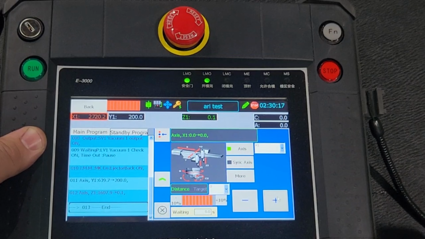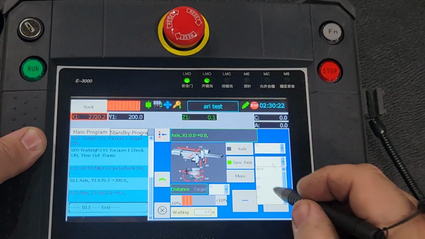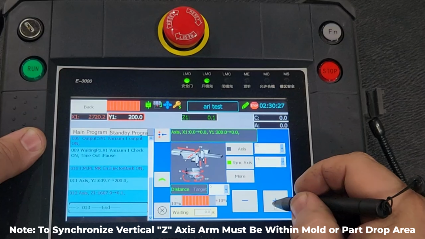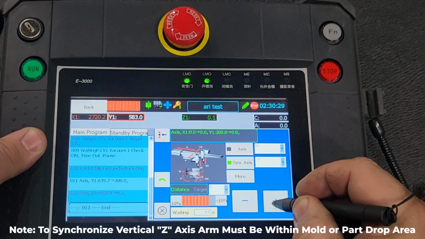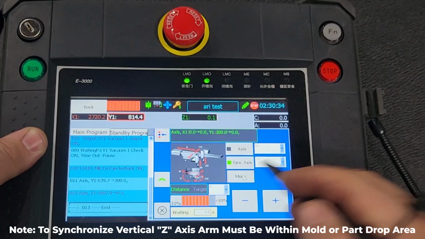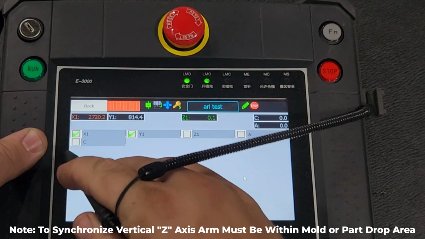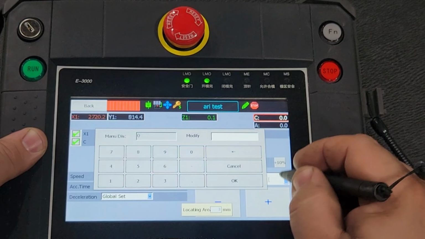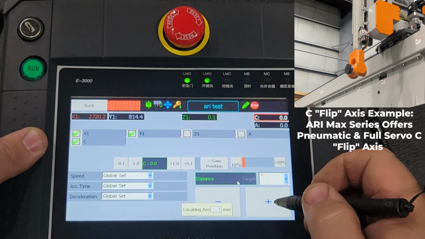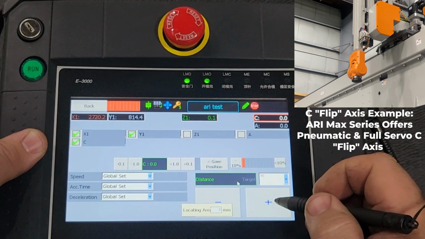Now, using the sync axis, we can combine multiple axis movements at the same time. So if I touch that, I can now also include a Y movement. If we need to move more than that, touch the more. It allows us access to our other axes. So go ahead, add in C as well. Go ahead and turn that 90 degrees. As this is servo driven, on a pneumatic, that would just be an up or down movement.